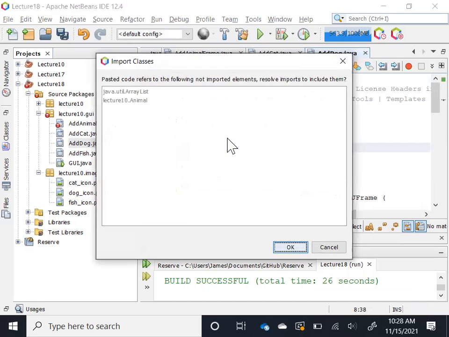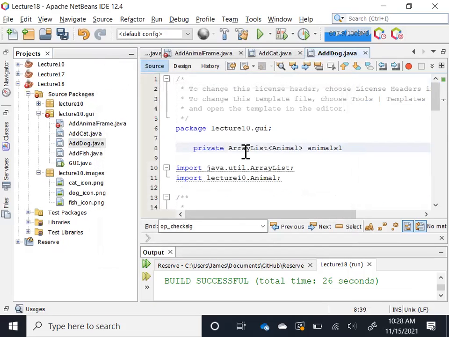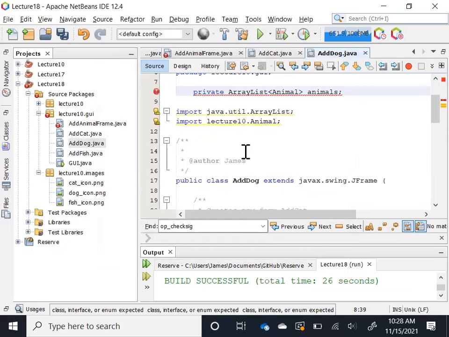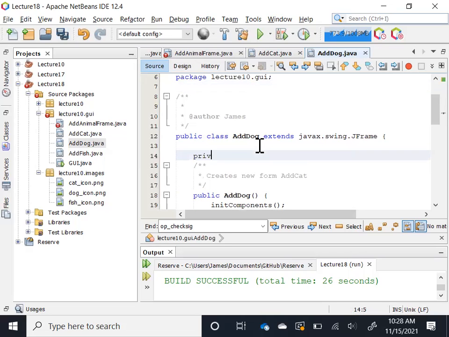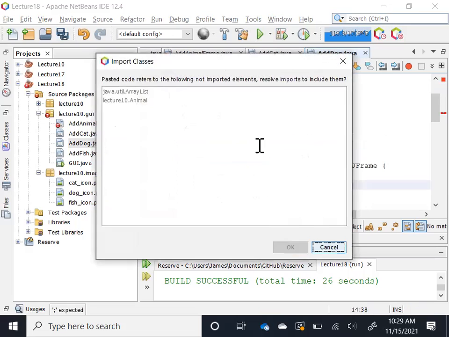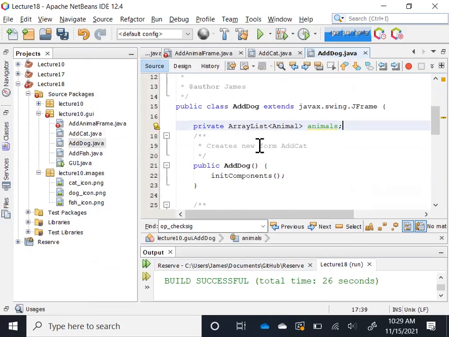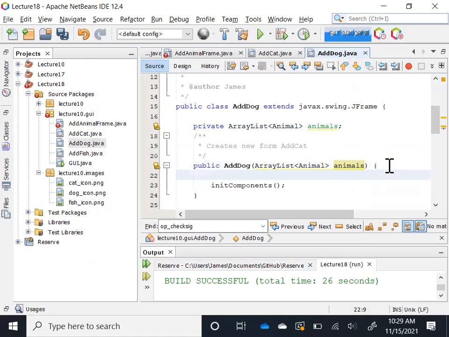Add dog. Private. Oops, that wasn't supposed to go there. Supposed to go inside my class. Private. Pass that as a parameter. And then this dot animals equals animals. So I'm just, again, passing this array list to all of my different classes.